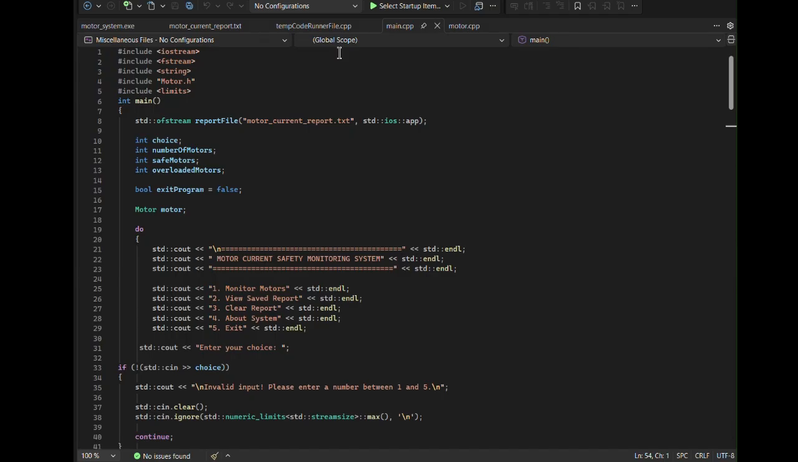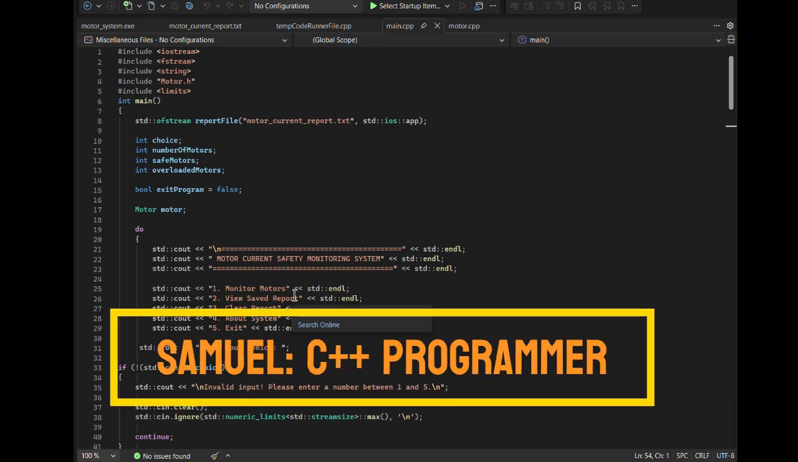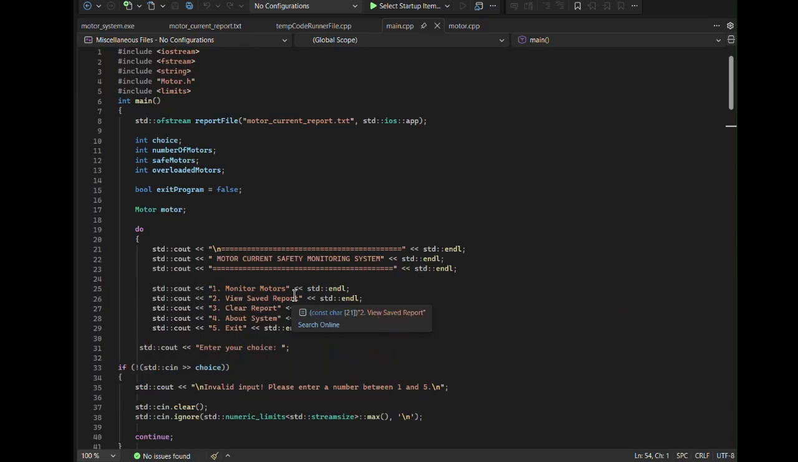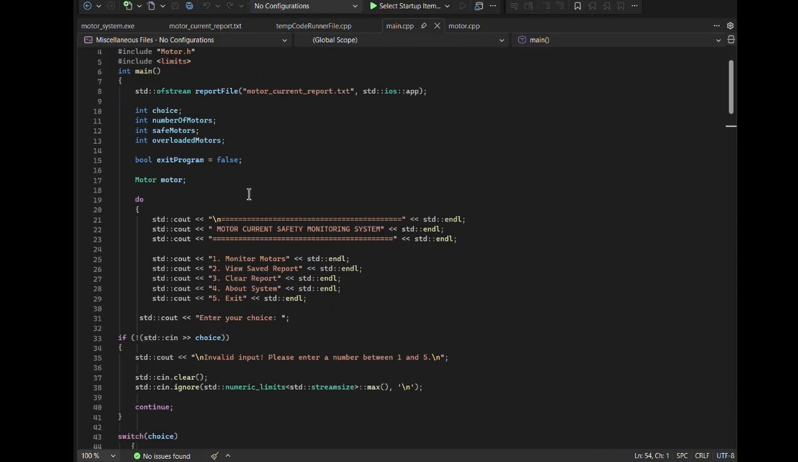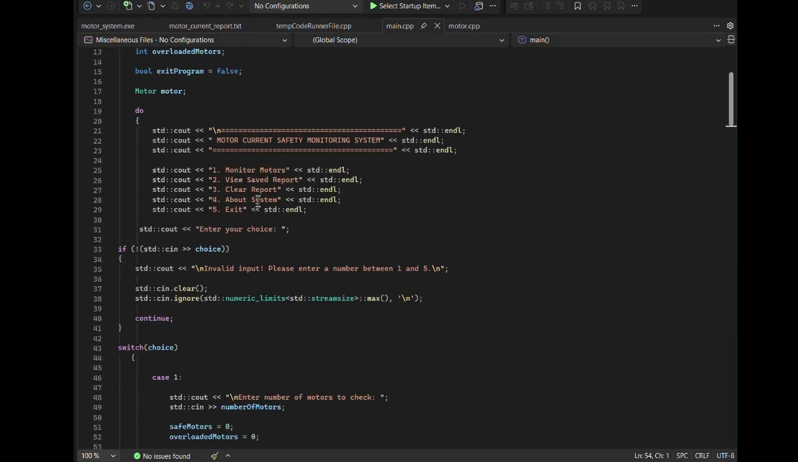I'm Samuel, the C++ programmer, and I'm going to walk you through the main.cpp. That is the file that controls the center of our motor current safety monitoring system. We start by including the necessary libraries for input, output, file handling, strings, and input validation. And then we create a variable called motor. The object will be used throughout the program.